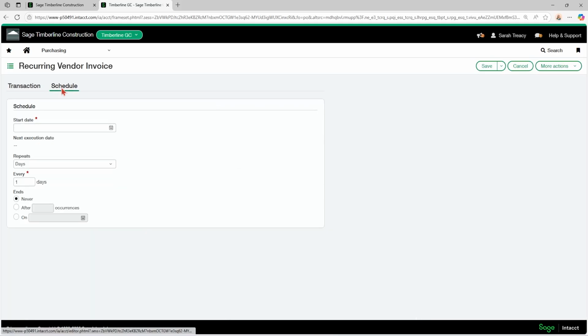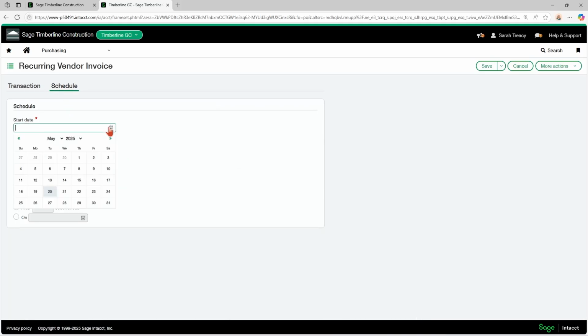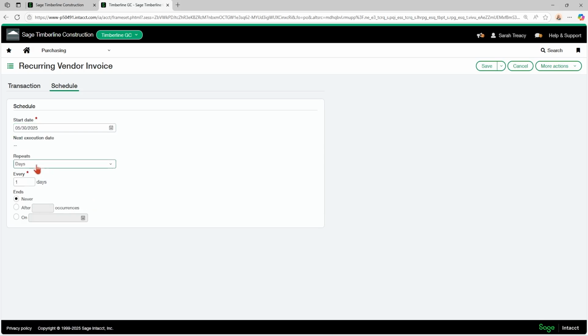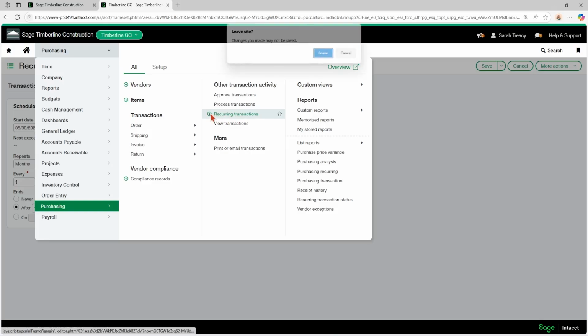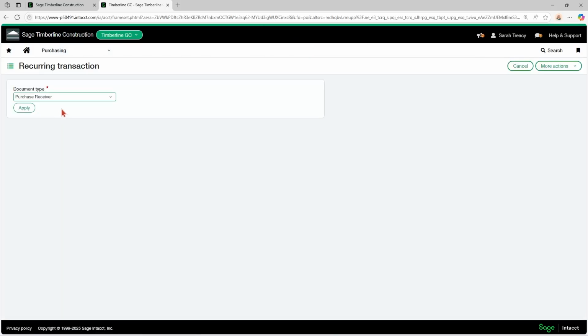And then on the schedule tab, you say the start date for when you want this to begin. So let's say May 30th, you want to repeat it by months and you want to do that every 1 month. And then when do you want to end it? So I'm going to end it after 10 occurrences. So there's 10 months of this recurring vendor invoice that I'm doing. And obviously you have the different options here for days, weeks, etc. So you can play around with that schedule if that is something that you have the need for. So recurring transactions, you first select the document type and then put in the information for the actual transaction and then set up the schedule.